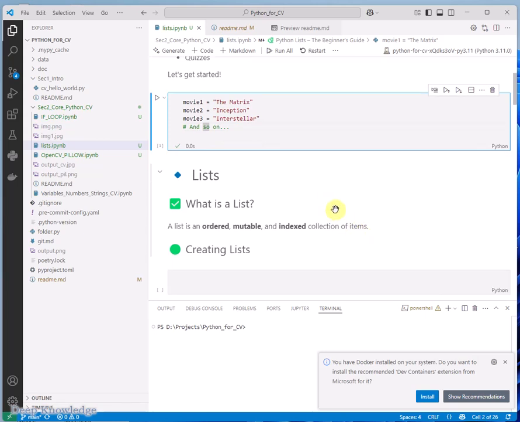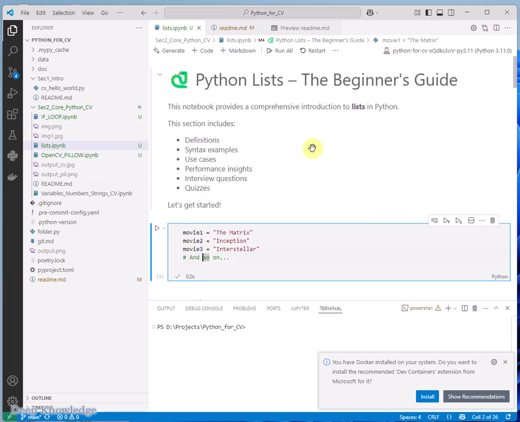Let me just see what a list is. A list is an ordered, mutable, and indexed collection of items. By the way, we will go through the definition, syntax, use cases, performance insights, and I will also give you interview questions and quizzes. Because I have had many interviews, I will share what I have learned from them, and I have been a developer for more than 8 years in computer vision. So I will give you my solid experience in this lesson and in this course, of course.